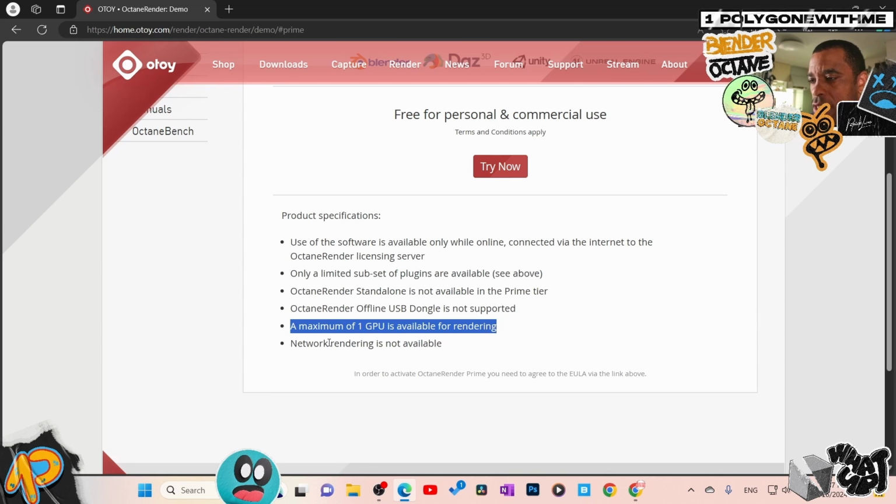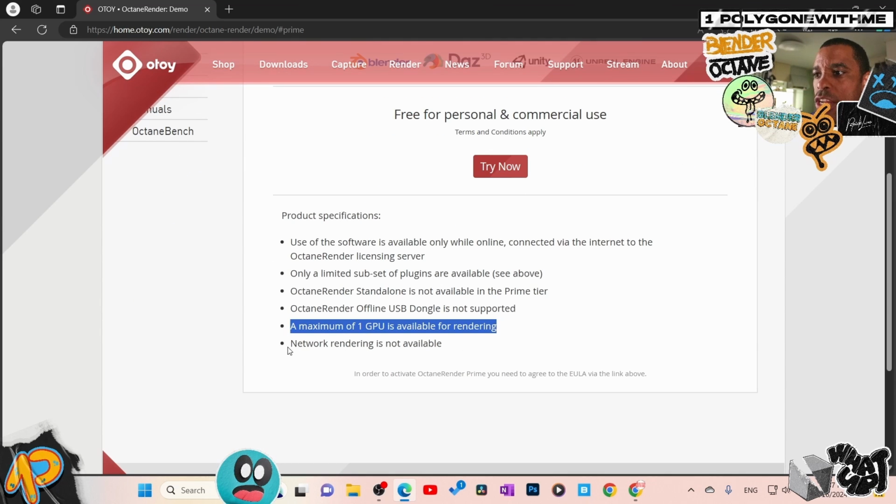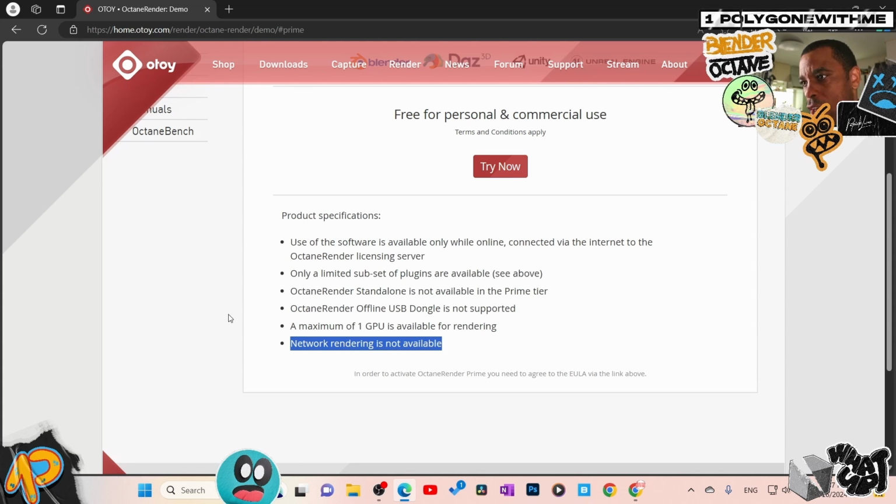That is one of the downsides. Other than that, if you want to run multiple GPUs, you will need to go back up and get Octane X and do a paid version. No networking rendering available in the free tier. So if you have multiple machines and you got them all networked together and you got this render farm, you won't be able to use this. You'll have to go and pay.